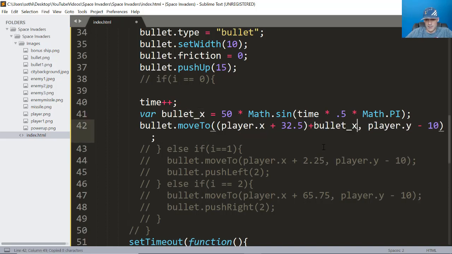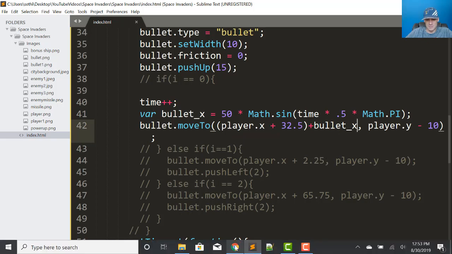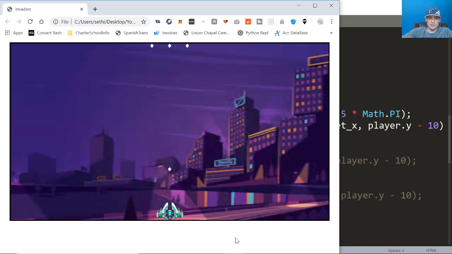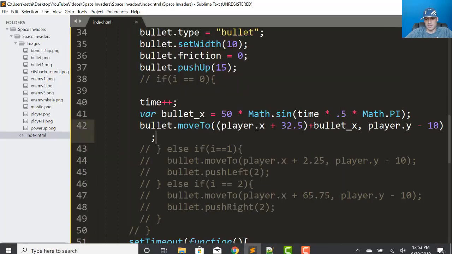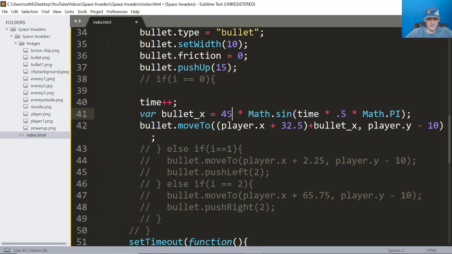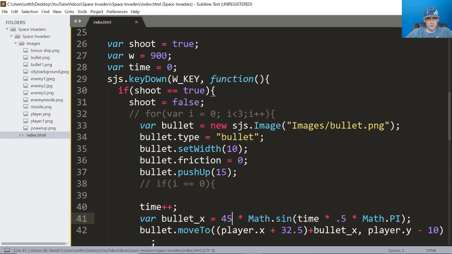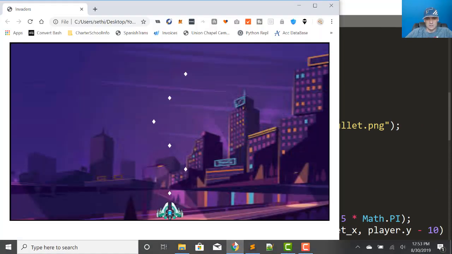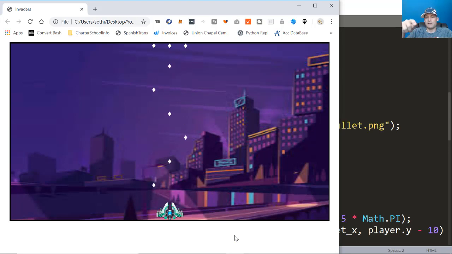Okay, now watch what happens here. And I didn't change the timeout function, so it's going to happen really slow. So I'm holding it down, and it's going through the minimum and maximum of the curve. So a little bit on the outside, so I should probably times it by 45. Now let me show you what's really going on here by lowering how much time we have to wait to shoot. So there we go. So now it's peppering really fast, and you can see the sine curve happening with each individual bullet.